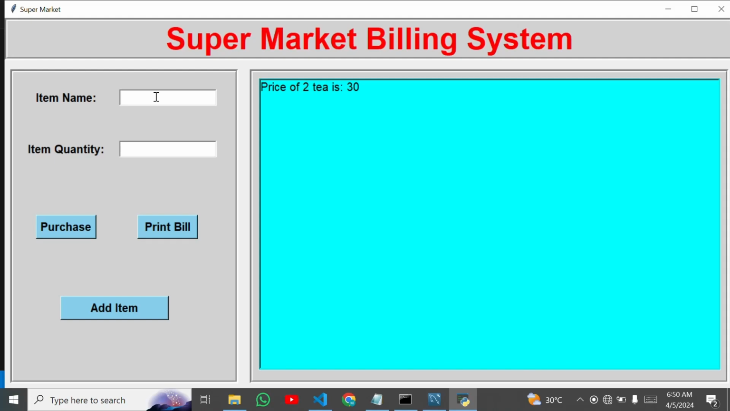Now I want to purchase one more item, like I want to purchase egg, and I want to purchase 3 eggs. Okay, now I have to click purchase button, and now you can see price of 3 egg is 30, because the price for every egg is 10. And now I want to purchase one more item, like I want to purchase sugar. Okay, so here I will enter sugar, and then I will enter 2 packets. Okay, so I will click purchase button. Now the price of per packet is 50, so price for 2 packets is 100.